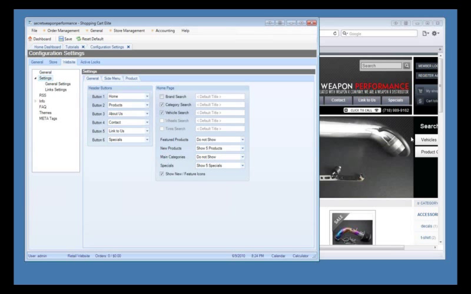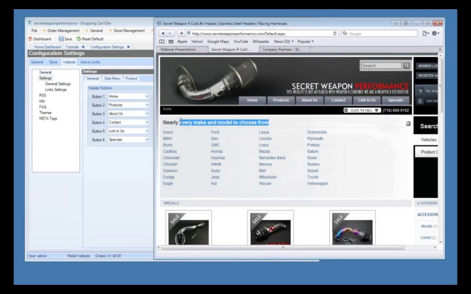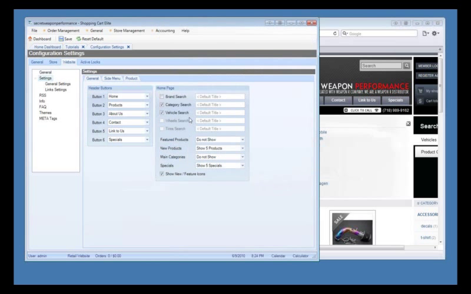See, there's a default title here. We're talking about this title right here. So if you want to make a custom one, you can. You can just fill this out, and it's going to make a custom title for this. And you can check mark if you want to show brands, categories, and vehicle search on your home page on the main banner, and if you don't want any of them, you can just disable them.